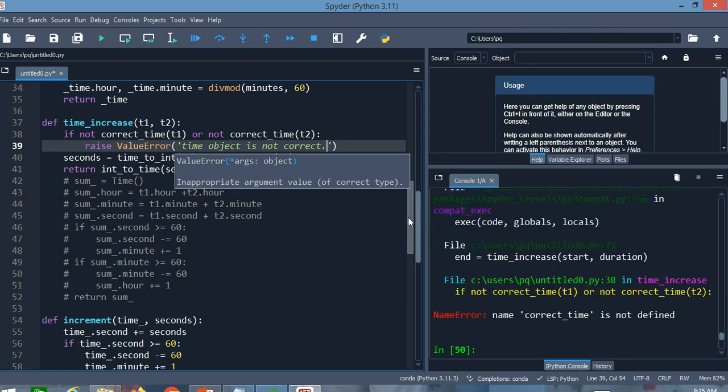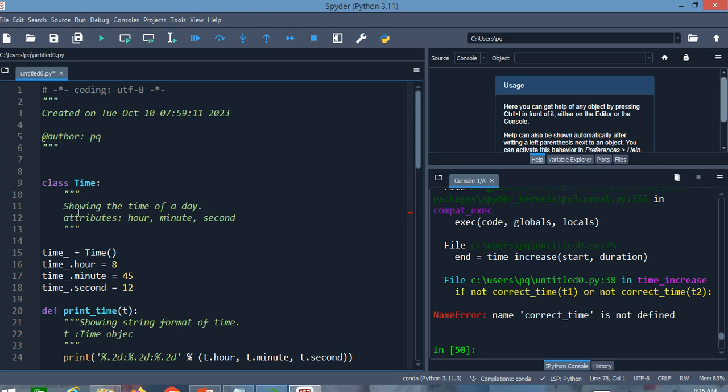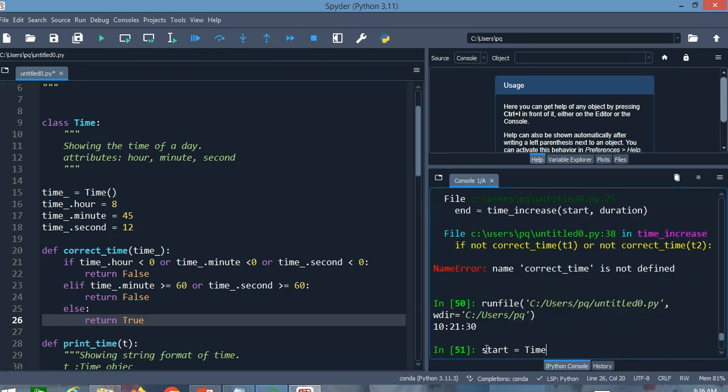We can run it and we can consider, for example, correct time is not defined. That's again the same problem. Cut this and add this to the top. You can have it here, for example. Run it again. And you can see there is no error.